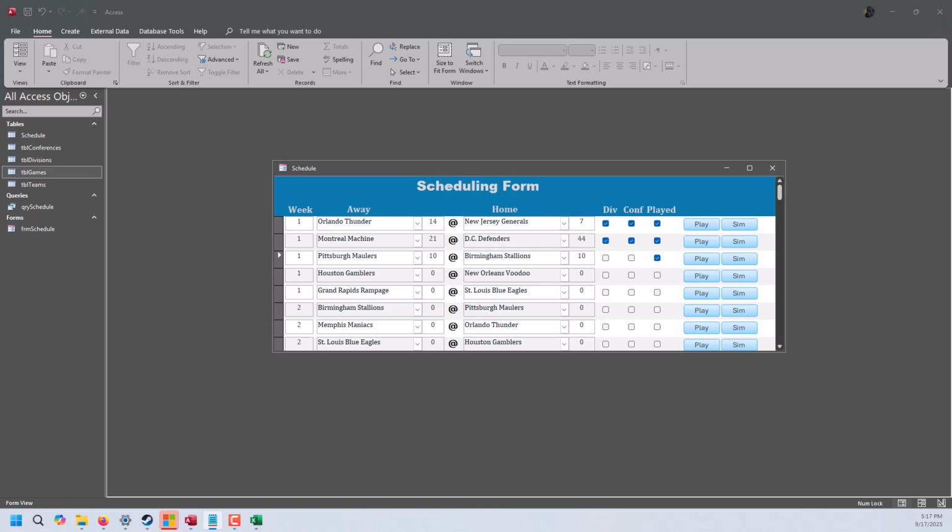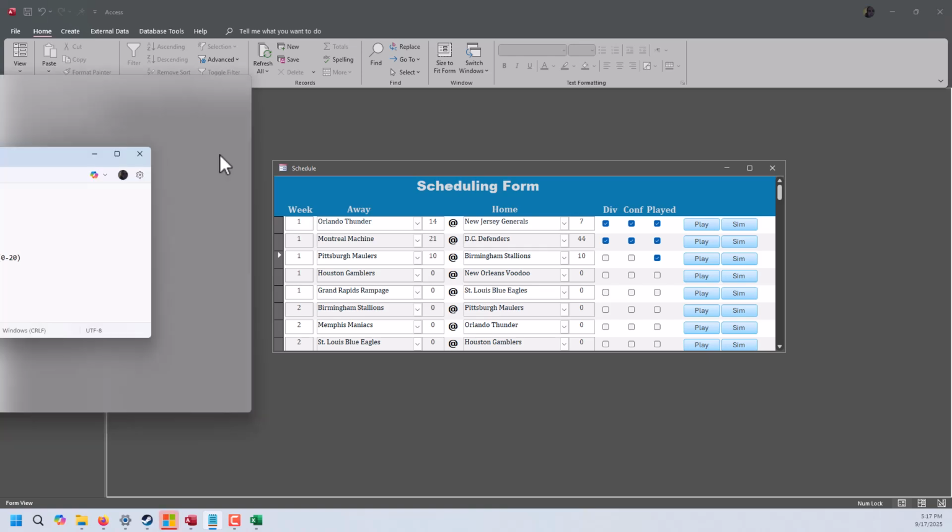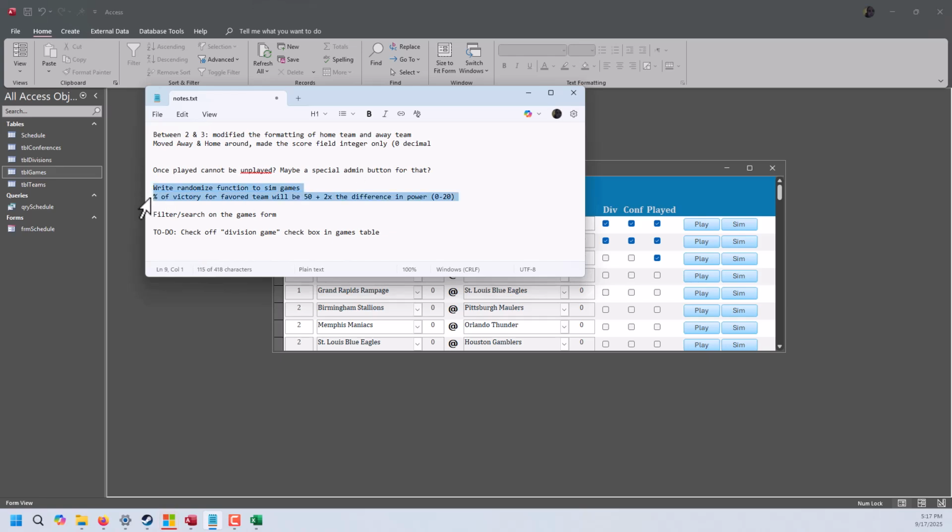Oops. I'm not going to worry about that unplayed thing. Undoing. I think we're going to start with this. We wired up the play button. Now we've got to wire up the sim button. So sim is going to automatically choose a score and a winner. Now, I know how to choose the score, but the winner, we may have to find a way to simulate the score as well, and whoever has the bigger one wins, and then just go through that same logic. Anyway, we'll do that next time.